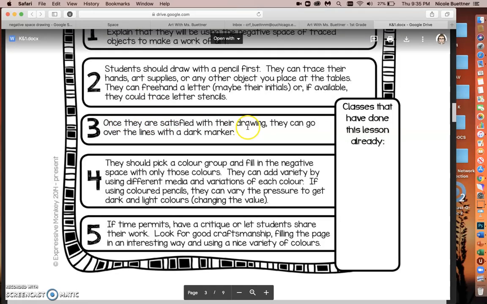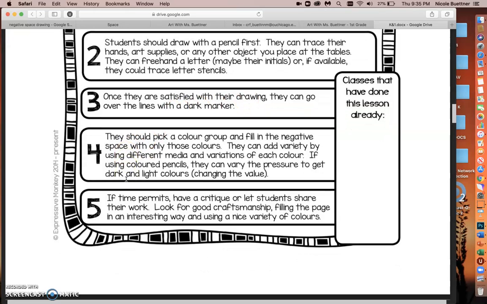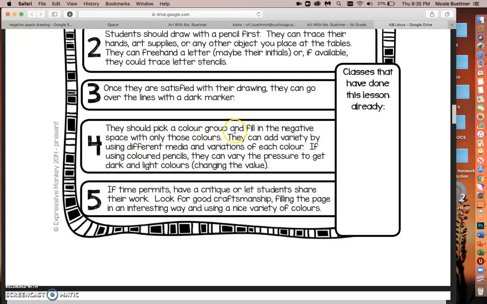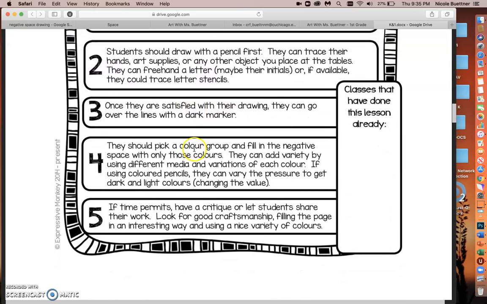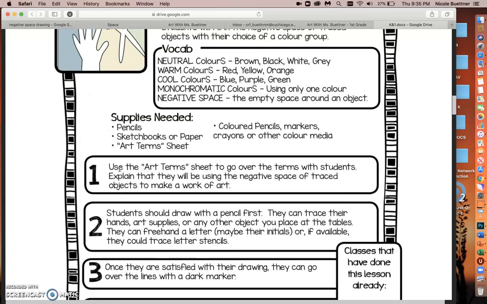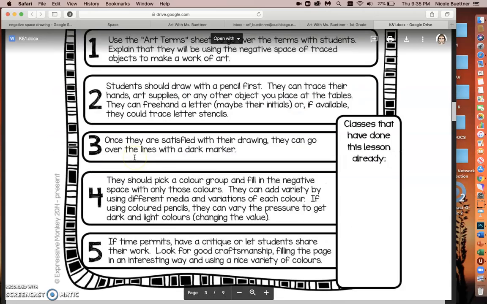And then once you like your drawing, you can go over the lines with maybe a dark marker like black to show the outlines standing out. Then you should pick your color group. So we went over a couple color groups you can choose from. You're going to choose one of those color groups, or one that you can think of that isn't in that list. And then what you're going to do is take your colors and color the negative space in an interesting way. So if I traced my hand and a pair of scissors and a pencil and I wrote the letter S, I would not color the inside parts of those objects. I would color the space around the objects in different ways.